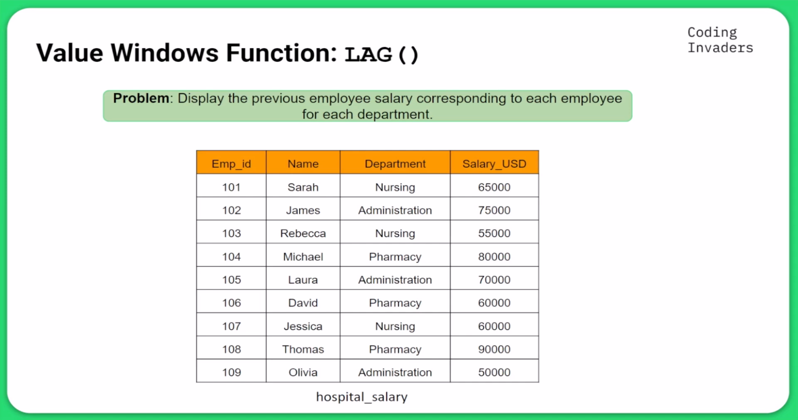So for Sarah, no one joined before her in nursing, so we won't have any value. For Rebecca, we would have the salary corresponding to Sarah because she joined before Rebecca. So we will have her salary in this row, which is 65,000 US dollars. And the third employee in nursing is Jessica. For her, the previous employee is Rebecca, who joined before her in the nursing department. So for Jessica, in this row, we will have Rebecca's salary, which is 55,000.